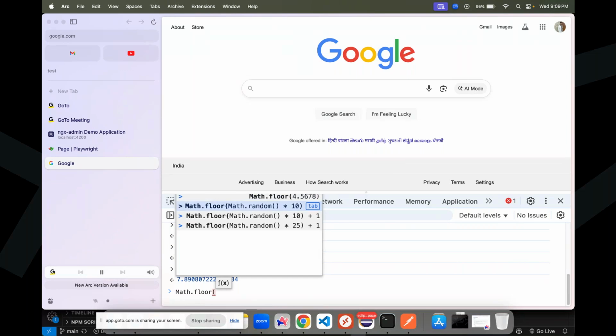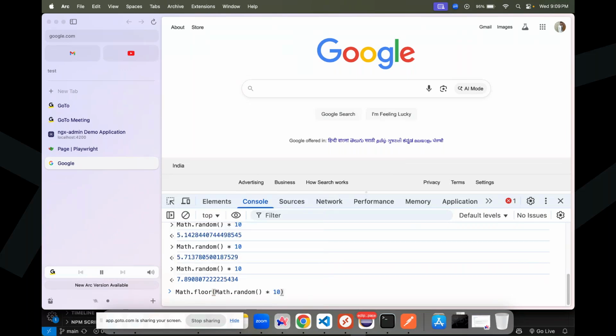So math.floor, math.random into 10. Now see the output: 3, 7, 7 again, 8, 1, 9. Okay, in one of the rare cases, you will also see the output as 0, right? Which is not what I want.